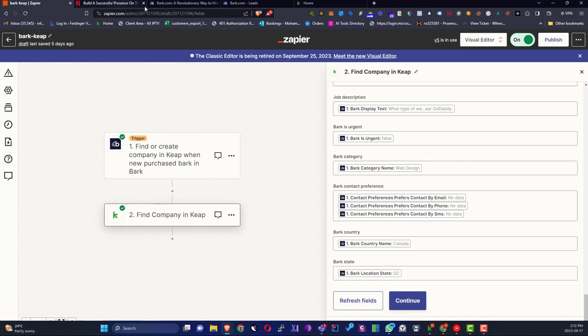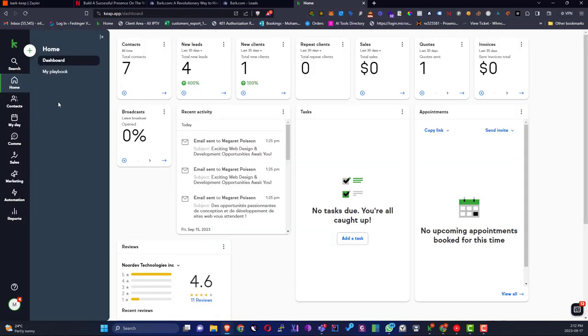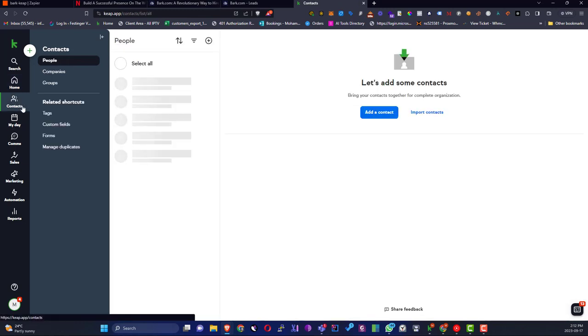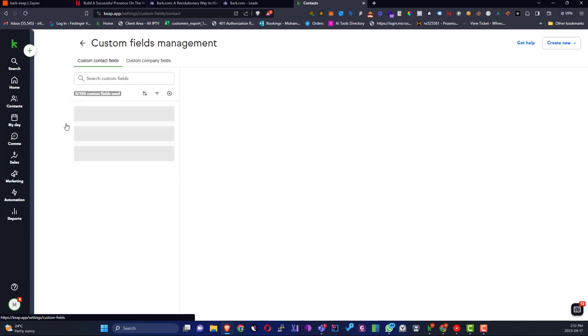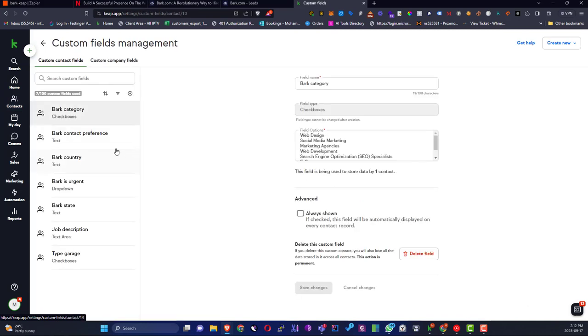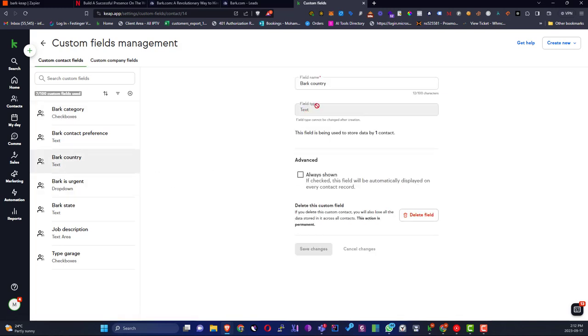So the next step, when we go to our account in Keap, in contact, we created some custom fields here to receive this information in addition to the phone number and first and last name. So here we have Bark category. We have the categories of services that we offer, like web design, social media marketing, SEO, web development, etc. And also we have Bark country, in which we will receive the country, Canada or US. And here also we have some text to receive information from Bark.